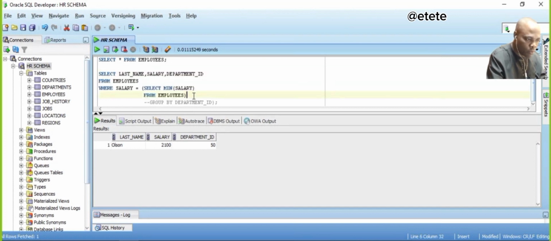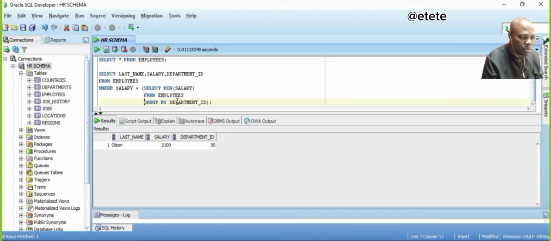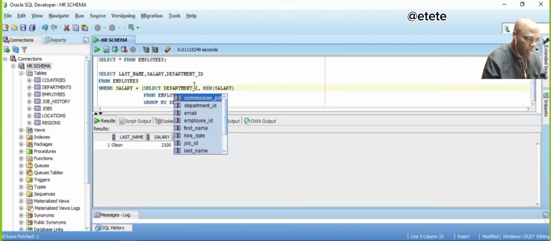Now that is not what I'm doing now. Because that one gives me the minimum salary of all the employees. But with this one, I am saying give me the minimum salary of each department. So I'm going to group by department ID. So it will go to department 20, tell me the minimum salary. Go to department, for example, okay, let me just add this. Let's say I add this here. And then I put comma.